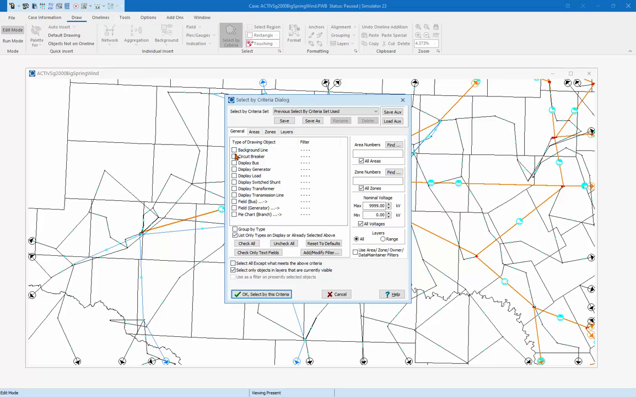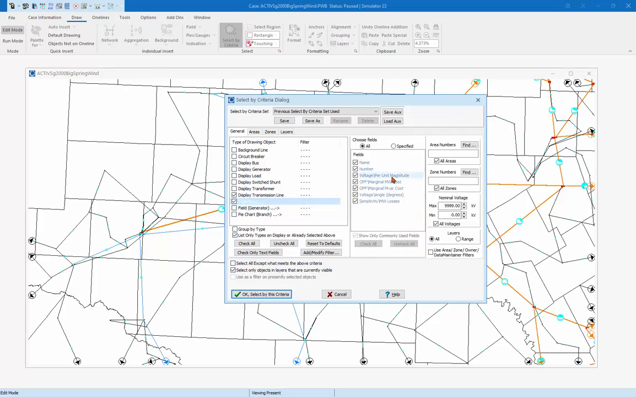then I get a dialog where I can choose different object types. And then I also have other filters like areas and zones, nominal voltage. So let's choose all display transmission lines. And for some object types, there's a little arrow here. So like, for example, bus fields. If I click on that and choose it, then it'll give me another pane where I can pick just all of the bus fields or just specific bus fields, like just choose the name and the number, for example.